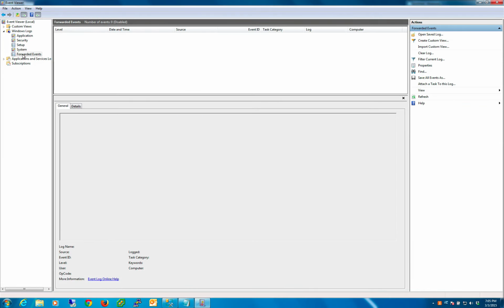So forwarded events. You'll notice that there's nothing in here, and it actually says that it's disabled. I mentioned in a previous lecture that you can actually log the events of other machines. You can do that with the event viewer here. So if you need to log a server, for example, or another client machine, you can do that from your machine, but it will show up in forwarded events rather than on their event log. So it basically prevents you from having to go to their machine to capture all of that data. It will just show up in forwarded events.